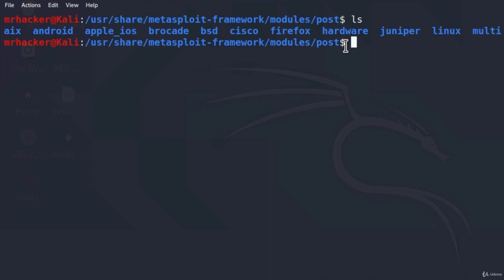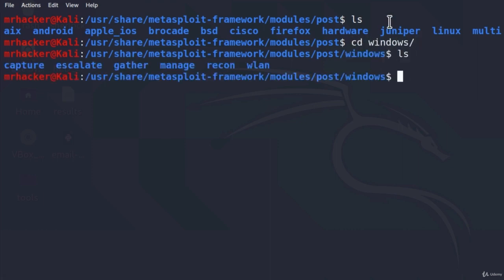That information could be files, saved passwords, dumping hashes, enumerating other services and applications on the target, and many other things we can do with post-exploitation modules. After you type ls, you will see that they are mostly split the same as the exploits. If we go to Windows post-exploitation modules and type ls right here, we will see different post-exploitation submodules that have different purposes, such as gathering information, such as escalating privileges.